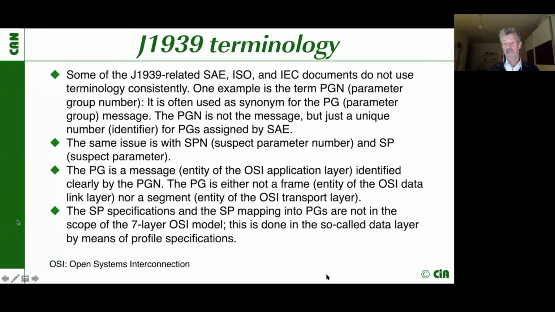We have started in SAE to change all the documents because this was used throughout all documents and was confusing people. We have the same issue with the SPN. The SPN is the suspect parameter number. This is also a unique number identifying the suspect parameter. But if we talk about the temperature, oil temperature, or whatever it is, this is not the SPN. It is the suspect parameter. So if you read the documents, sometimes the old terminology is still used, and there are thousands of pages which we have to update, and this will not be done in one shot.